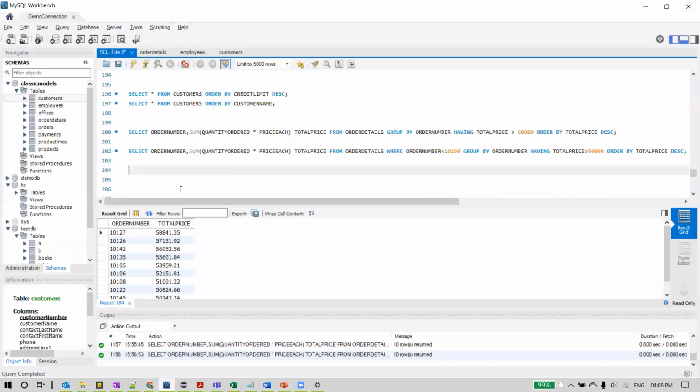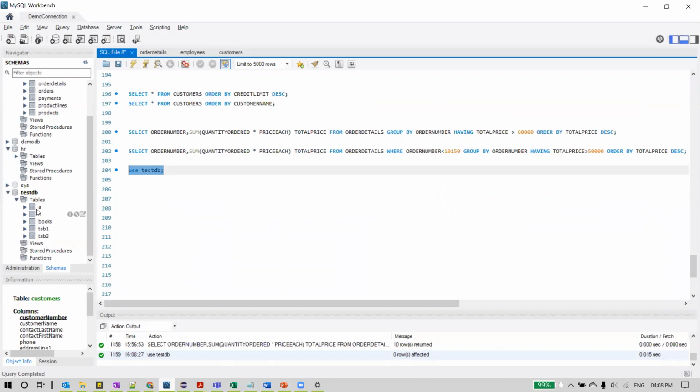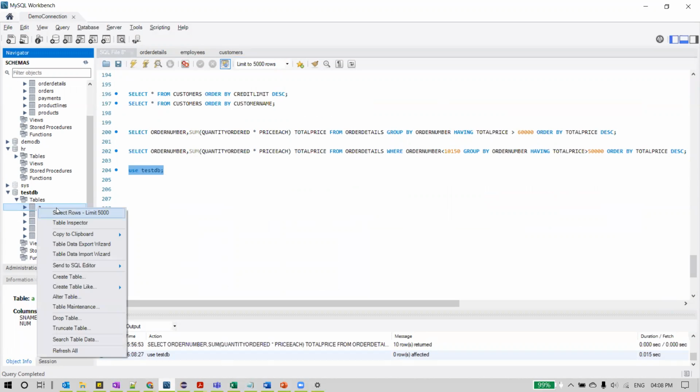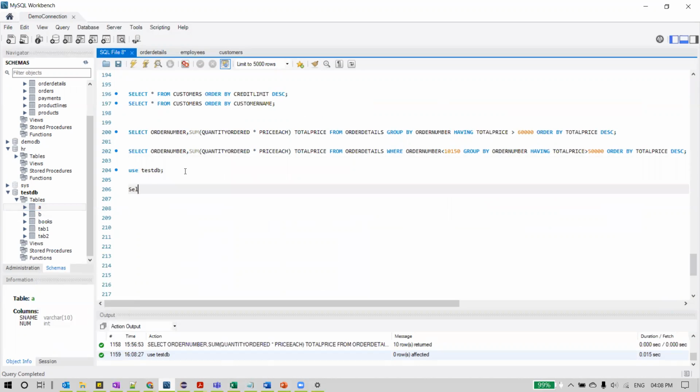So let me go back. I have these two tables already created in my test DB. Let me show you that. My test DB has table A. Let me execute select star from A.